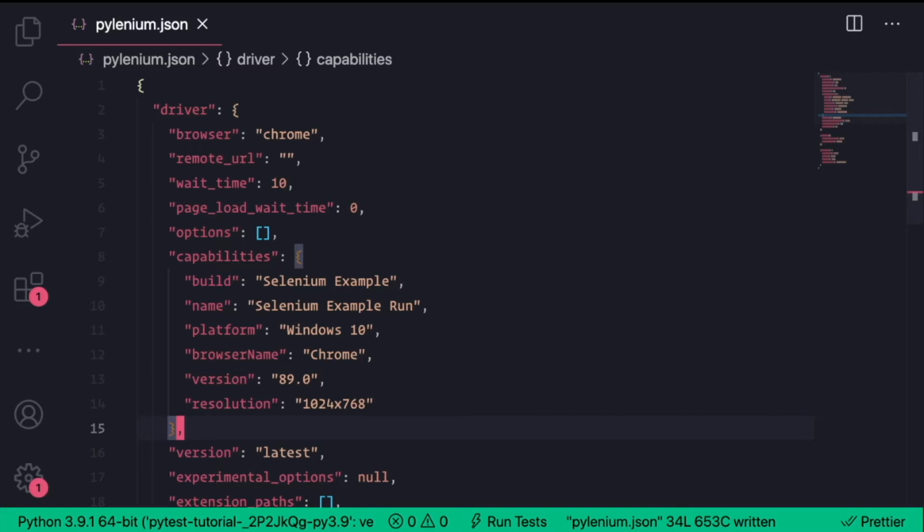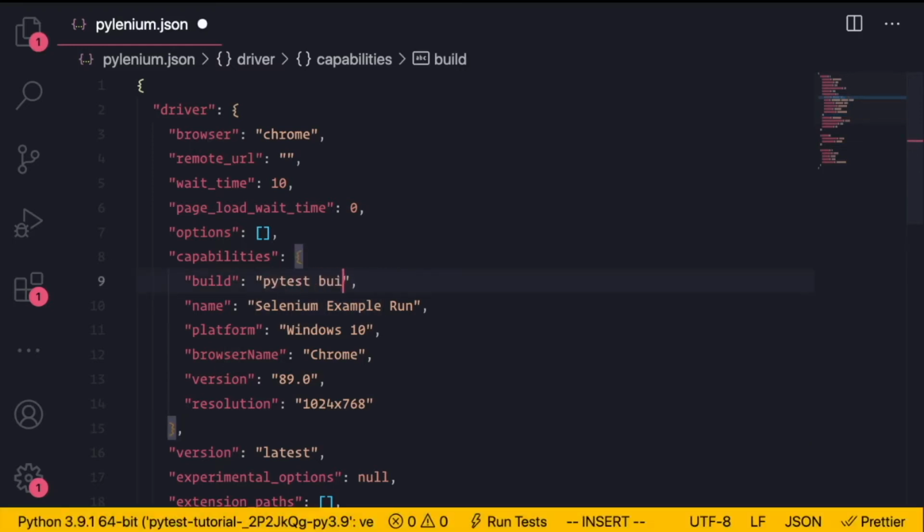But the next thing I want to show you is creating a shell script that your pipelines will most likely use. So we're going to be running this example here soon. So let's change the name of this build. Let's call this pytest build. And for the name, let's do pytest tutorial. How about that?